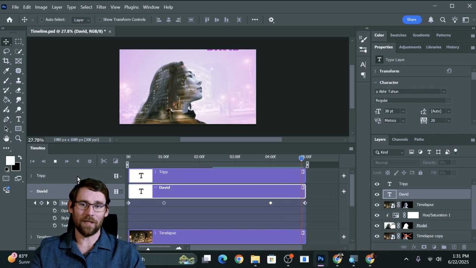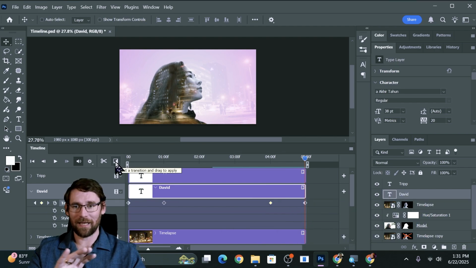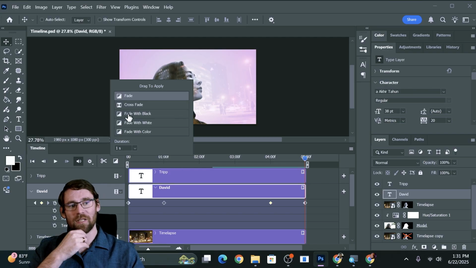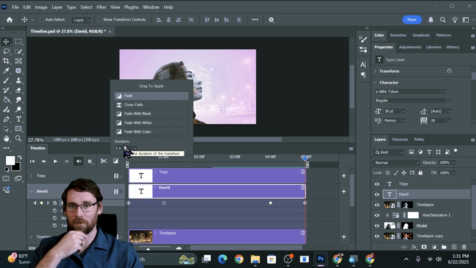One quick, easy way to do this is by altering your transitions. So right here in your timeline panel, there's this half black, half white square. I want you to click on that. And you'll see it has fade with black, fade with white, fade with color, crossfade, and fade. It also has a duration of how long this will take place.